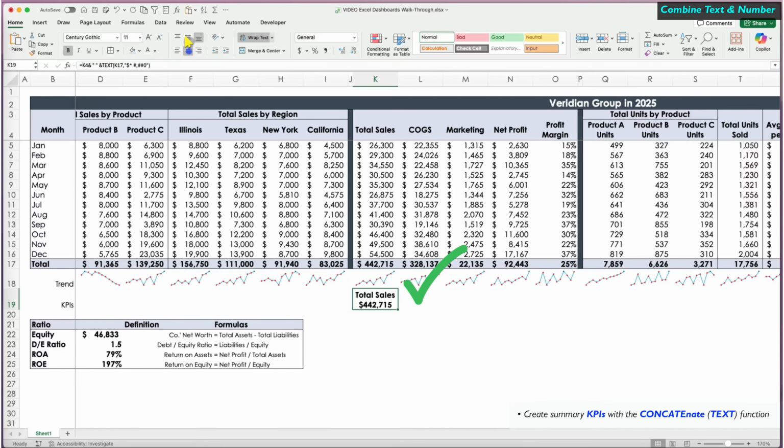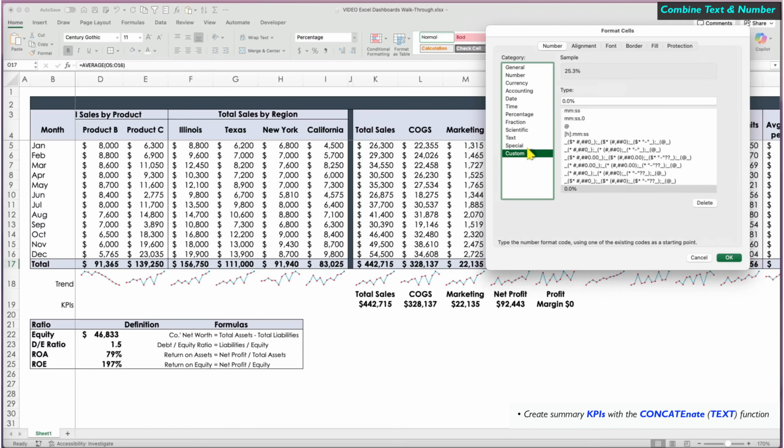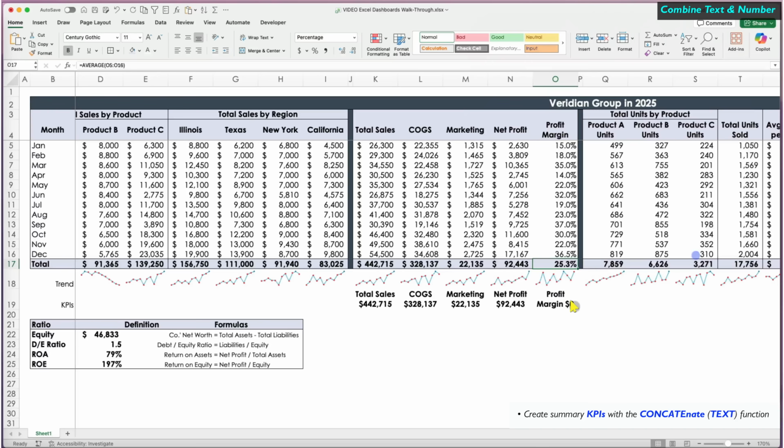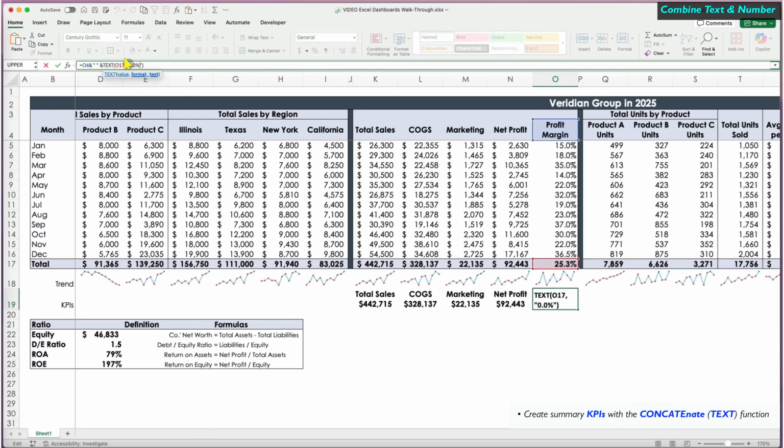Now you have a dynamic, properly formatted KPI summary you can copy straight into your dashboards. When copying the formula to my profit margin though, notice the formatting is wrong. To fix that, grab the custom percentage format and replace it in your TEXT formula.